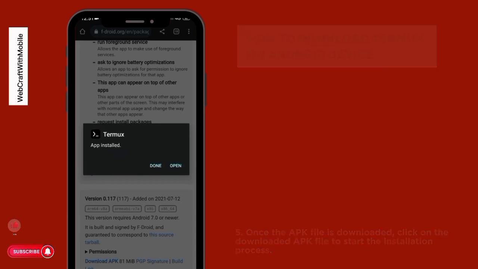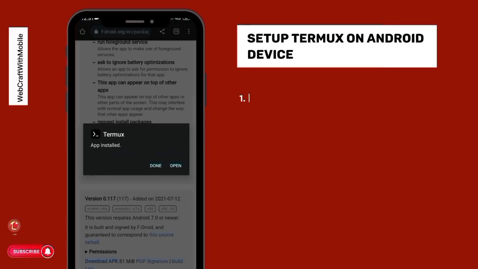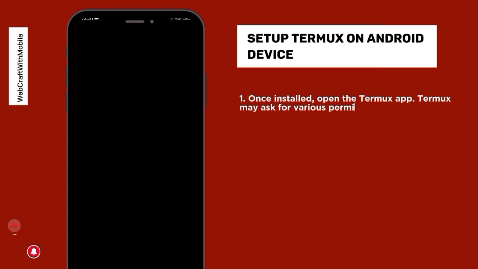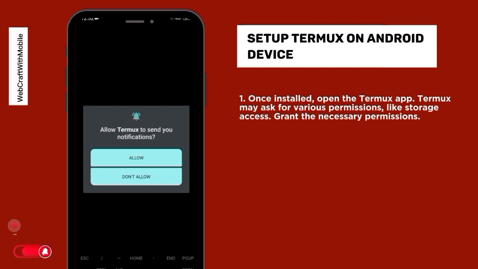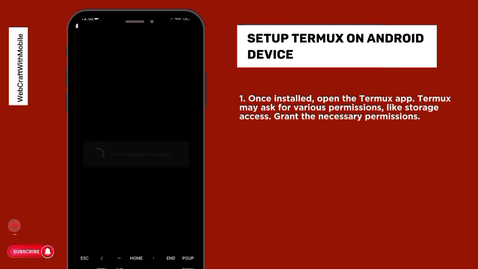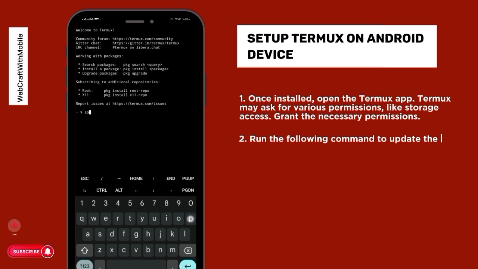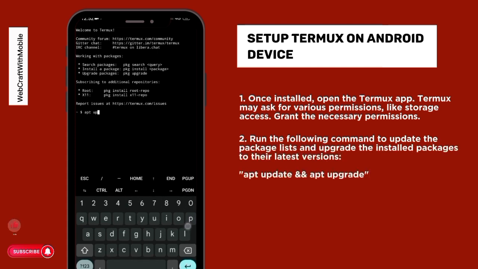Next is to set up the Termux app to work properly. Once the download is successful, we have to set up Termux to work properly. To set up Termux on an Android device, you need to run some necessary commands on the Termux app. To do this, open the Termux app, grant necessary permissions like storage access, and run the apt update and apt upgrade commands to update the package list and upgrade the installed packages. This may take some time, so we need to allow it to complete the process.